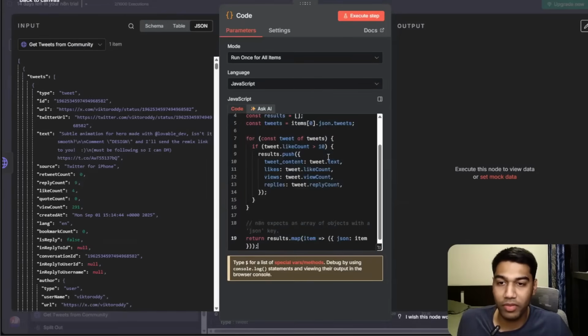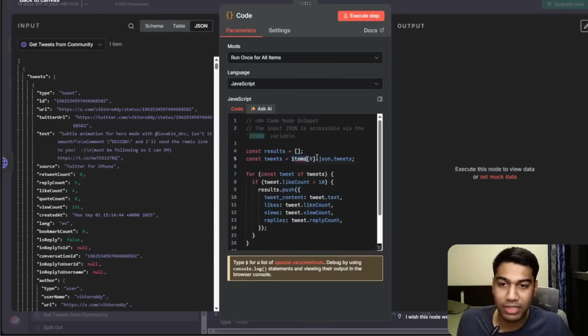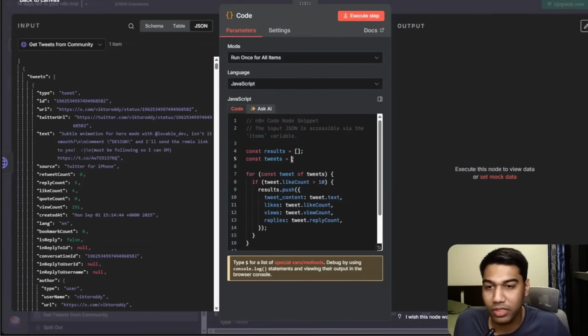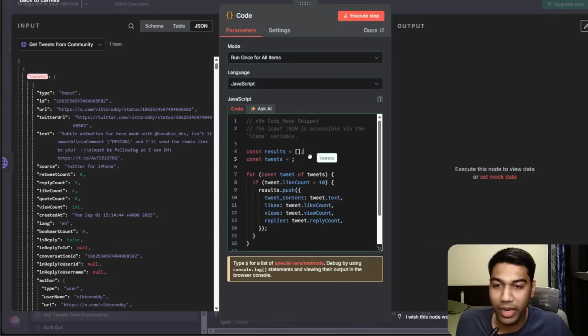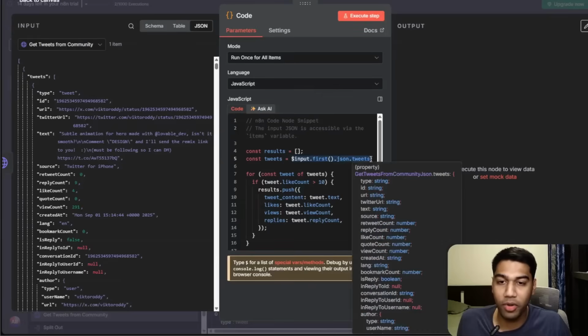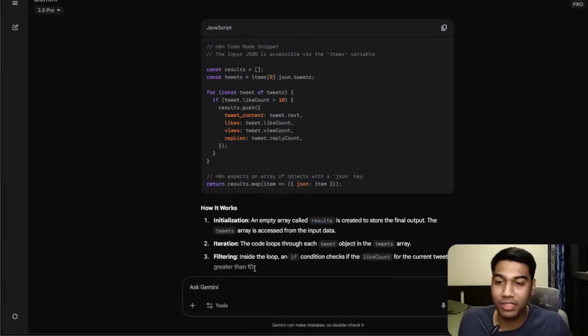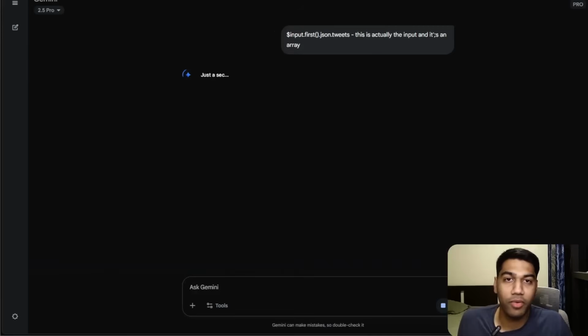So if I bring all of this here and I execute this, this is the problem, right? It has items.json as tweets, which is not something that I want. Now, tweets right now just gets stored as an array, right? So I'm going to copy and paste this. Now again, it might sound a bit crazy, but the very simple thing is I just want to say this is actually the input, and it's an array.